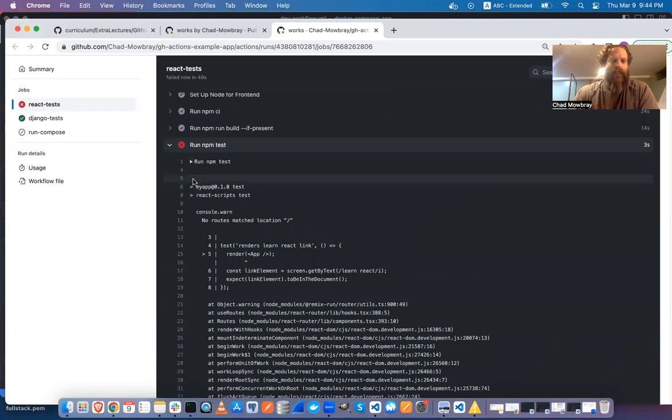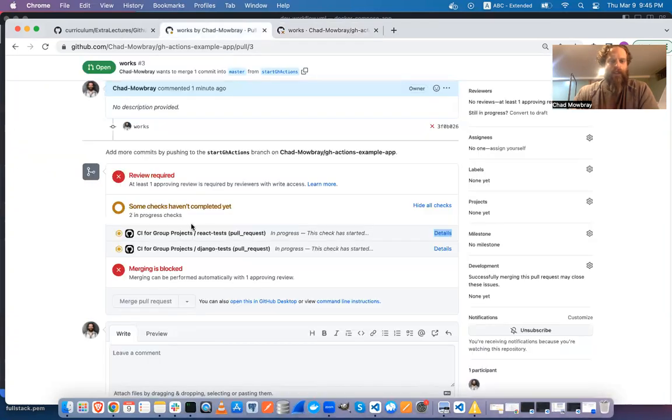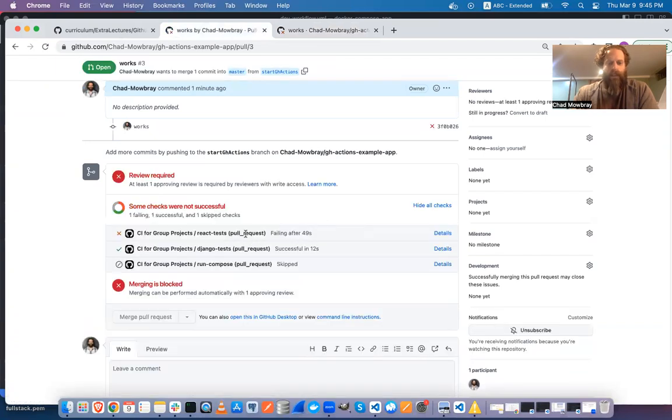We can look at the logs here. So let's go back to our code. I'm going to refresh this so I can see the output. So one, I need a review. Two, I have some failures in my test. So my PR is not looking great right now. The Django test passed. This one didn't even run because it's dependent on these two passing.